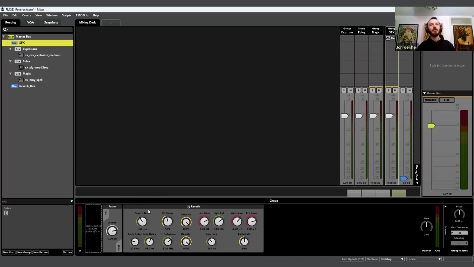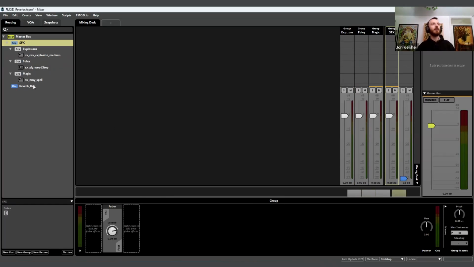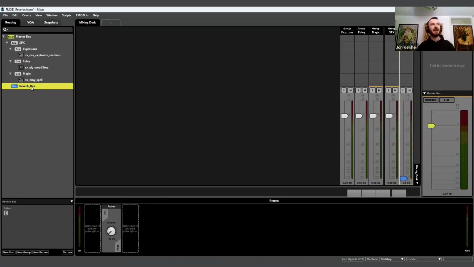So for example, for your explosions, you might want loads of reverb, and for your Foley, you might only want a little bit. So what we can do then is copy this, and FMOD very nicely, by default in the mixer, has a reverb bus. It's a return, which means that we can send signal from a bus or an event or whatever as an effect to this return track, which essentially allows us to split our signal and process it how we like.